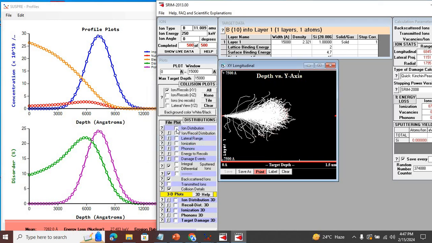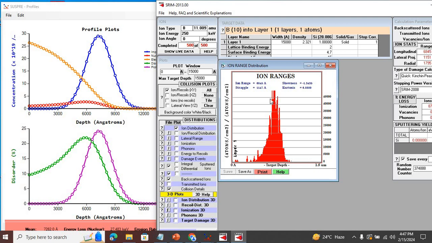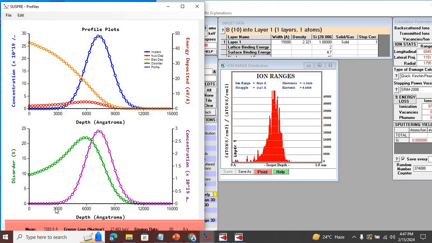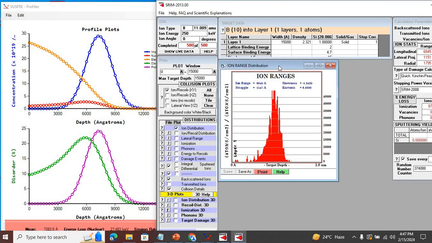Okay, I want to look at the ion distribution, and the ion range over here from TRIM is approximately 684 nanometers, while from the SUSPRE software our range came out to be approximately 728 nanometers. So there is still some variation in the results of these two softwares. They are not exactly the same, but they are close enough.